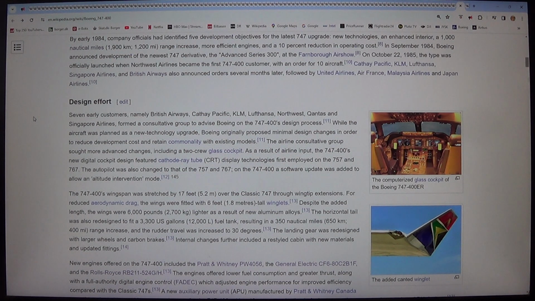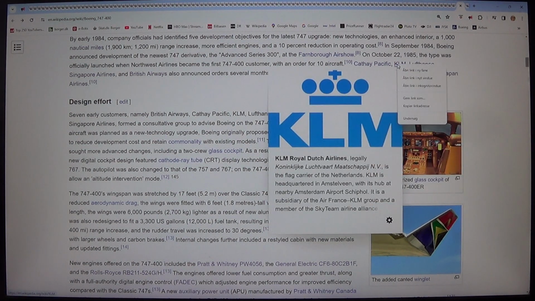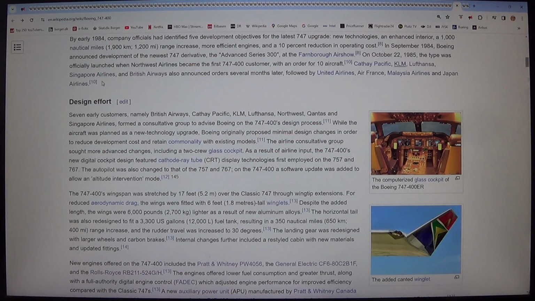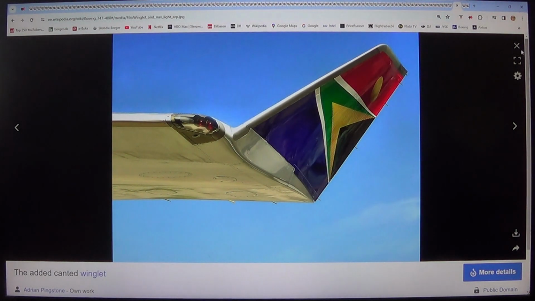Design effort. Seven early customers, namely British Airways, Cathay Pacific, KLM, Lufthansa, Northwest, Qantas and Singapore Airlines, formed a consultative group to advise Boeing on the 747-400's design process. While the aircraft was planned as a new technology upgrade, Boeing originally proposed minimal design changes in order to reduce development cost and retain commonality with existing models. The airline consultative group sought more advanced changes, including a two-crew glass cockpit.